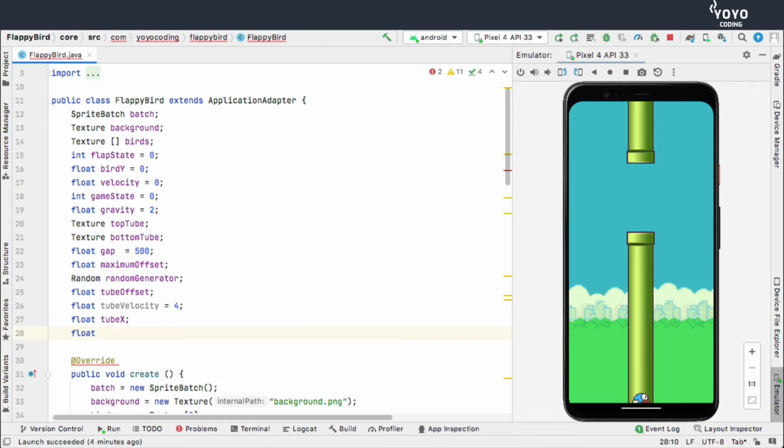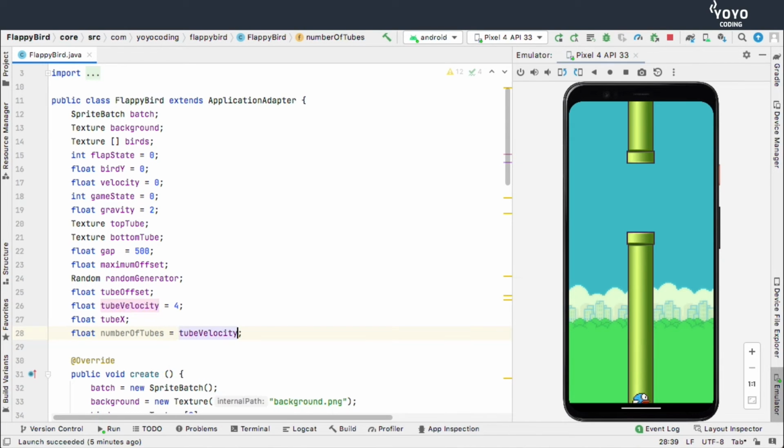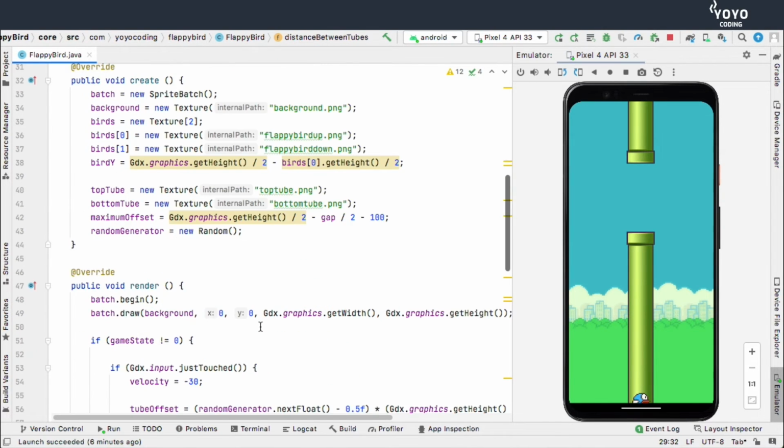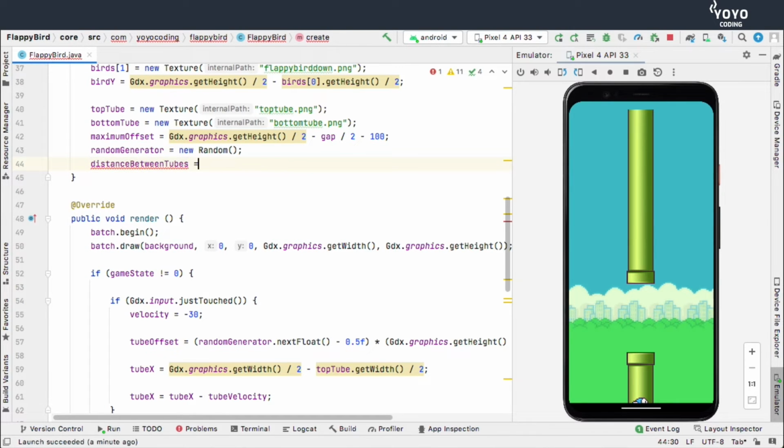Alright, so let's have a couple more variables. So I'll have numberOfTubes as a variable, and that's going to be 4. And actually, let me use my tubeVelocity here rather than number. Let's fix that by using tubeVelocity. So numberOfTubes is 4, float distanceBetweenTubes. So here we can set up the distance between tubes as I said, half of the width of the screen. So distanceBetweenTubes equals Gdx.graphics.getWidth() divided by 2.